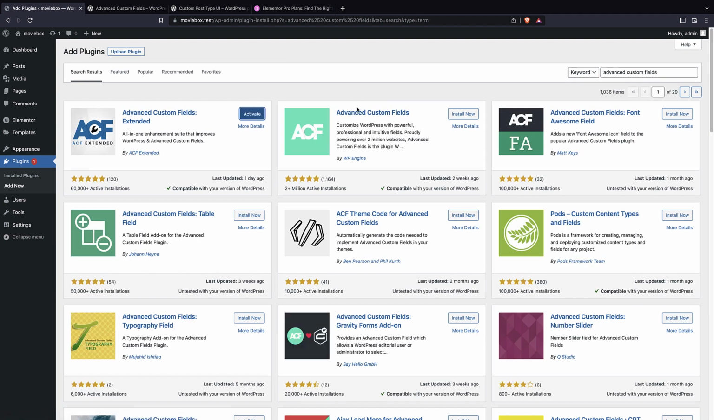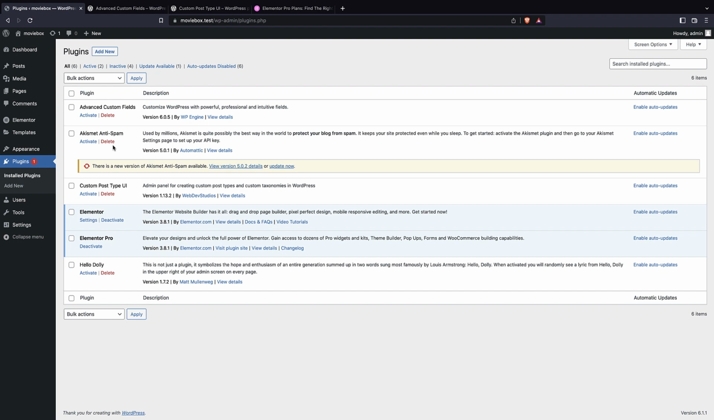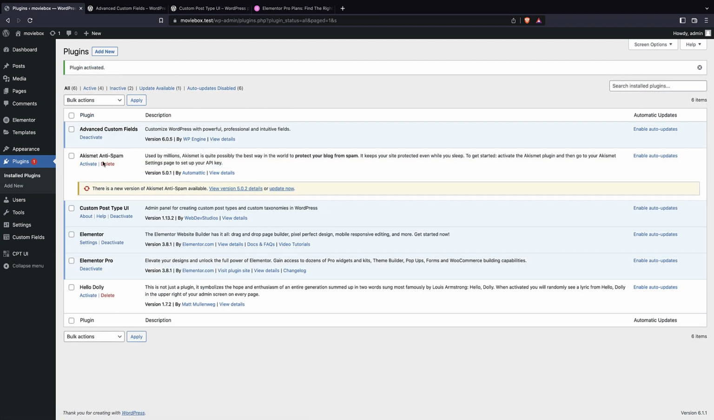So this is the plugin we are going to use, Advanced Custom Fields. Not this one, Advanced Custom Fields Extended. We do not need it. We only need these Advanced Custom Fields. And now we are ready to activate these installed plugins. So I just bring installed plugins. And now I can just activate them. And our plugins are okay.